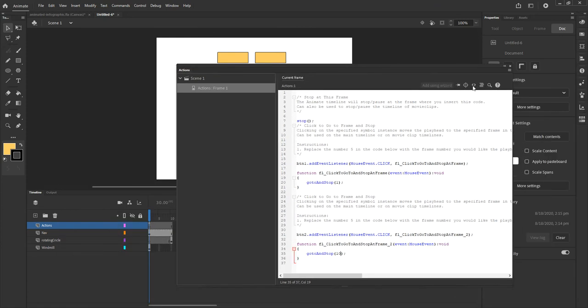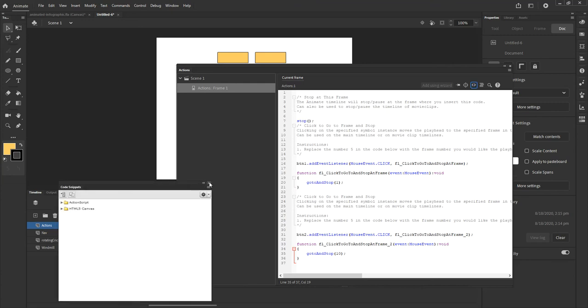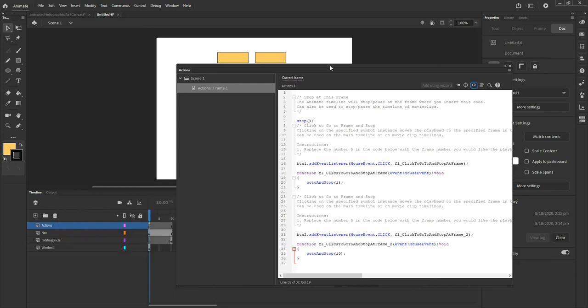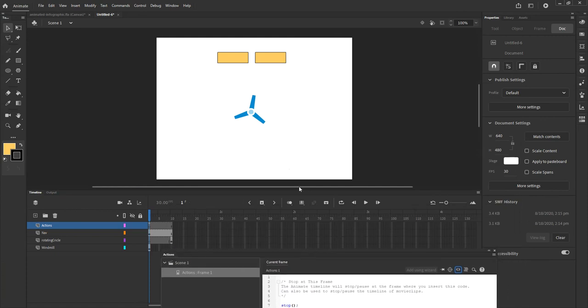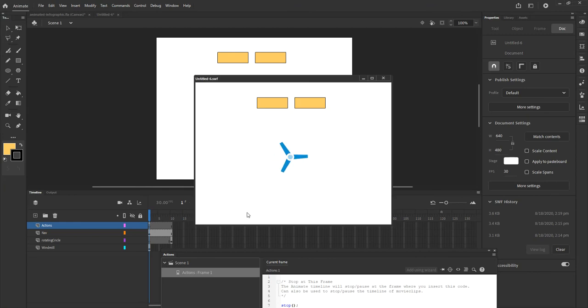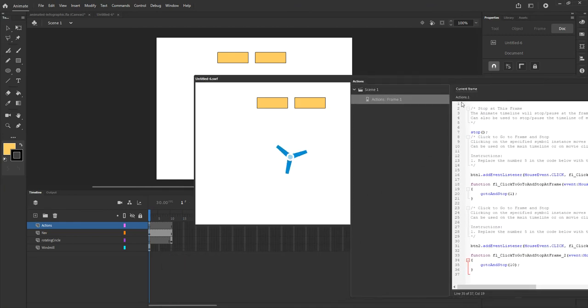Remember, to open up the snippets, you use these little open close carets on the code window, on the actions window. Let me move this down here so that it's not in the way. And let's go ahead and play this back. The movie by default has a stop action. The very first thing in the movie is a stop action. So the movie clip is playing the embedded movie clip that has the animation in it, but the movie itself on the main timeline on scene 1 is not moving.